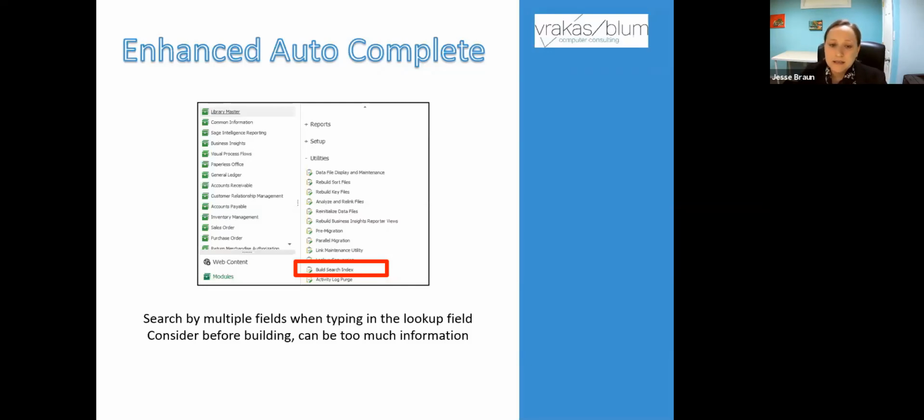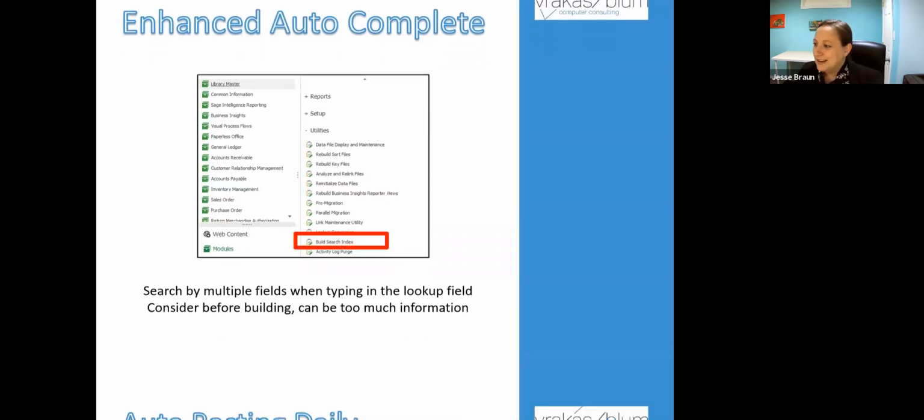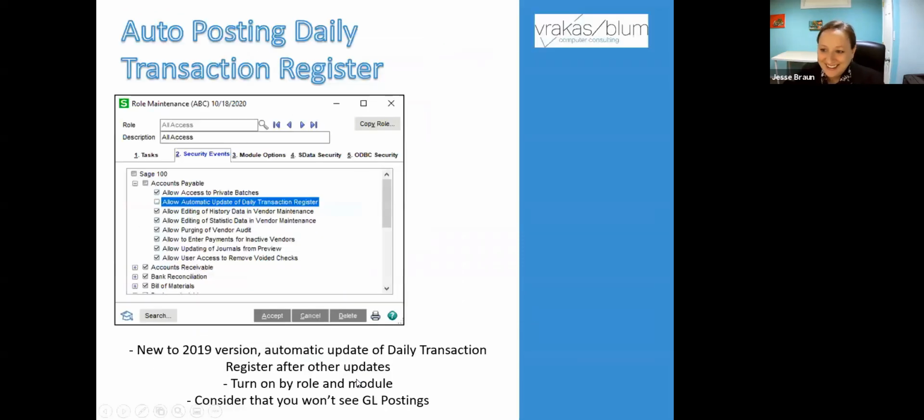It's not as easy as just clicking a button to turn it off. We have to go into some of the data files and remove a particular file. So if you've done this, if you don't like it, give us a call. We can certainly help you with that. So that's probably enough on search, the enhanced autocomplete. Let's move on.